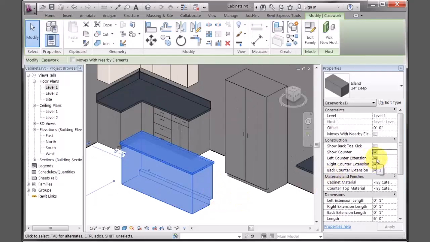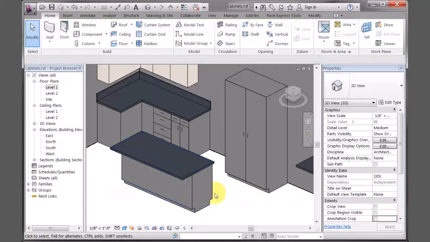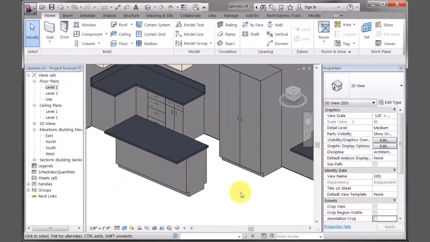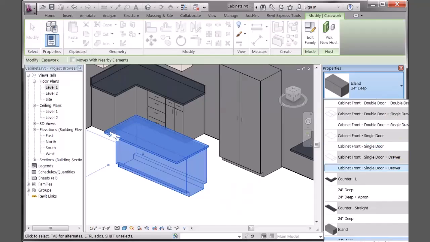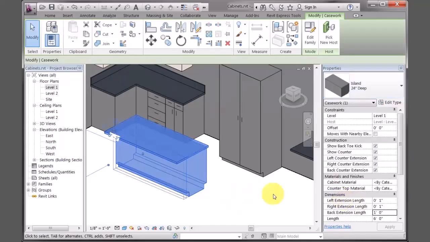There's options for left, right, and back counter extension, as well as an option to show a back toe kick. So when you click on that, you can see the recess cut out of there. And the left, right, and back extensions are on here. So the purpose of the back extension is if you put a big distance like that, it can be an overhang as an eating bar. You could also swap this out to the other island family that's called with an eating bar, and the eating bar is at a different height than the other object.